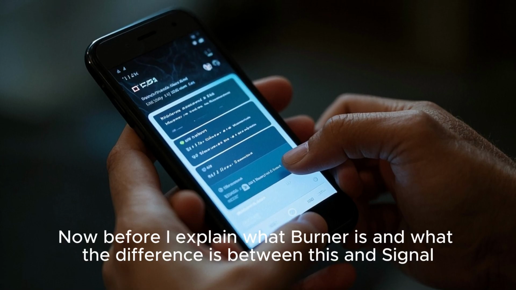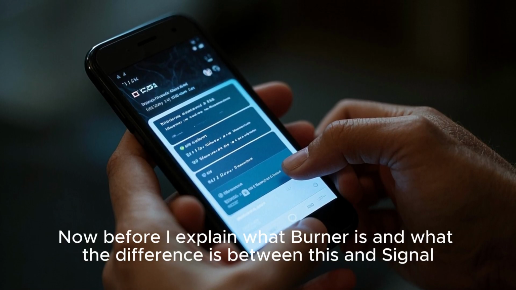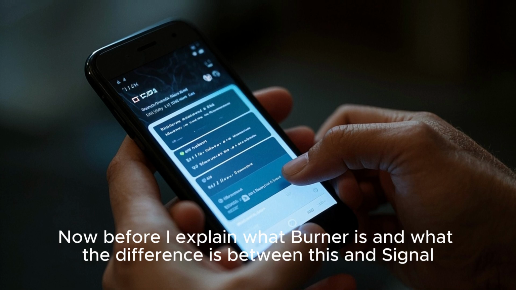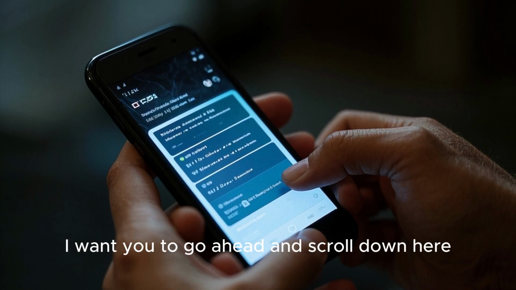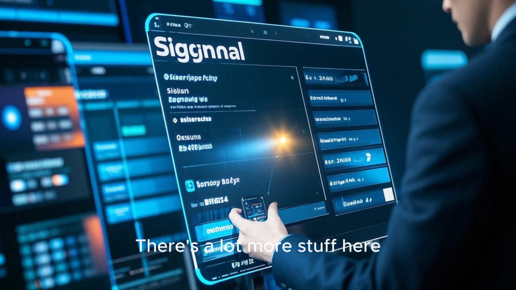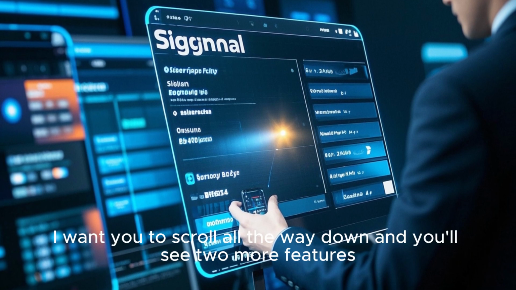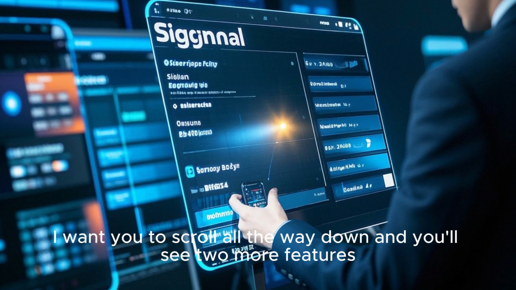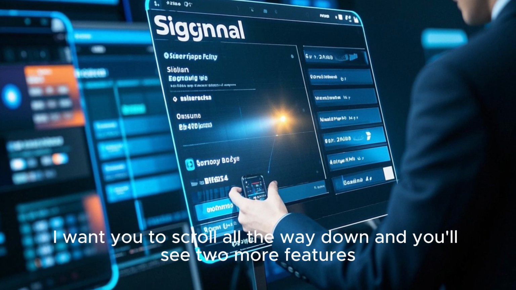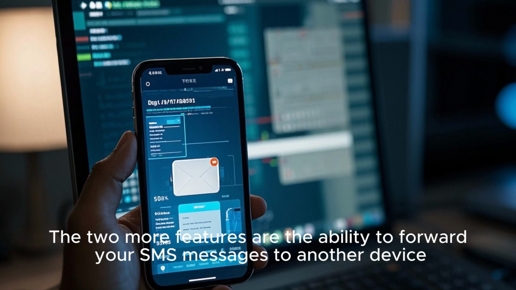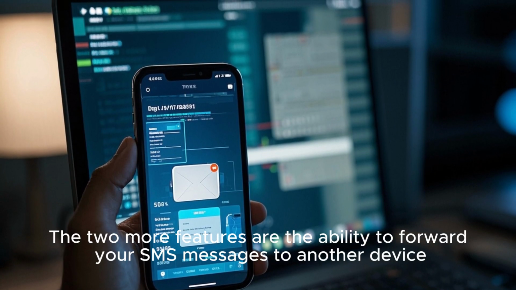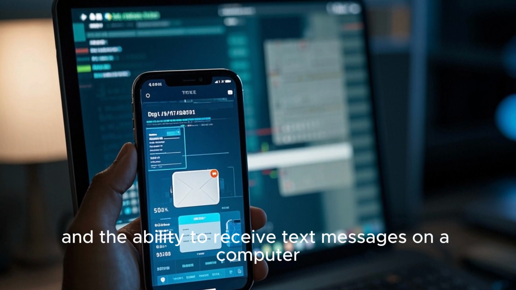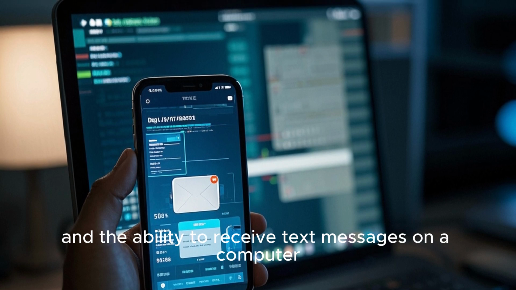Now, before I explain what Burner is and what the difference is between this and Signal, I want you to go ahead and scroll down here. There's a lot more stuff here. I want you to scroll all the way down and you'll see 2 more features. The 2 more features are the ability to forward your SMS messages to another device and the ability to receive text messages on a computer.